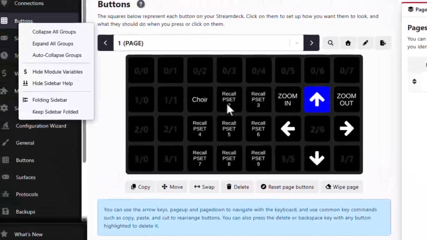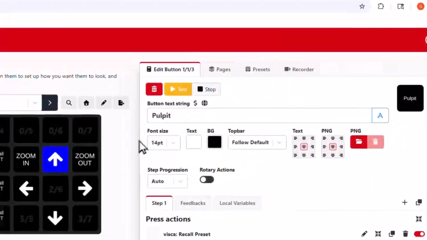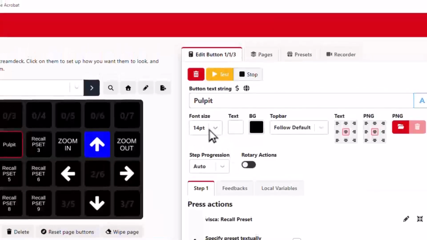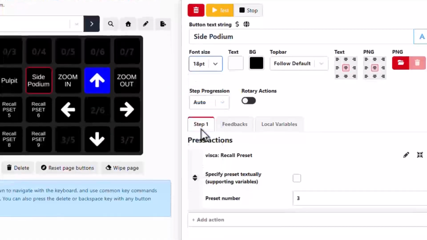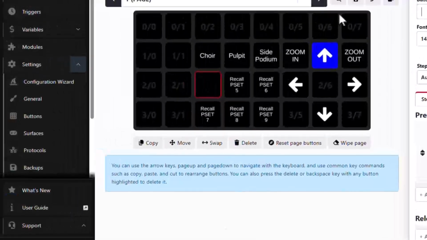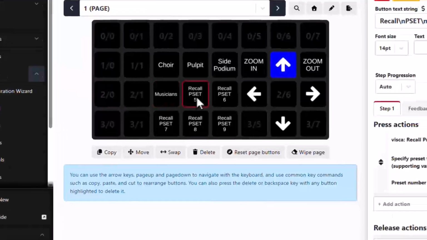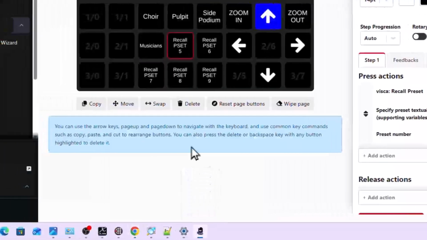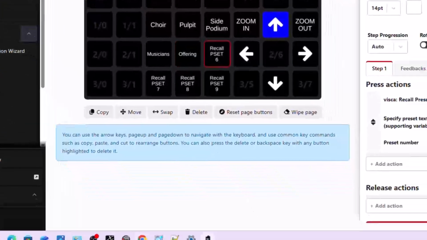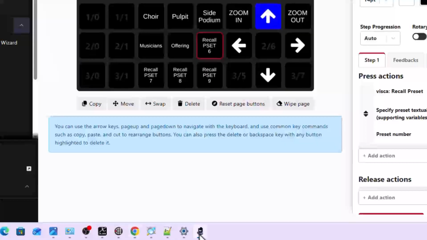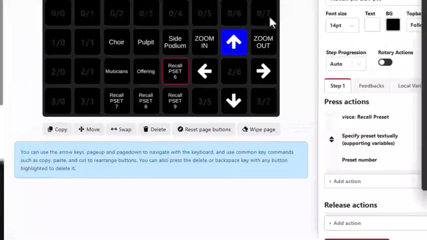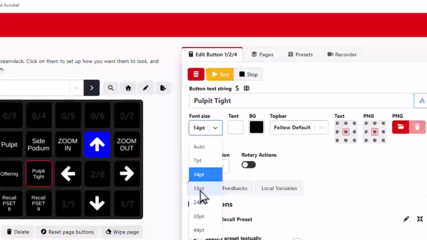We have pulpit for preset 2. Okay, so again, we're going to change our font size up to an 18. Okay, and then the next one is going to be the side podium. Okay, again, font size. Okay, the next one is musicians. This one, with the size of the word, we're not going to be able to change it up to an 18, so we'll leave it as it is. Next one's offering. And then the last one that we're going to use is the pulpit tight. And again, we're going to change this up to an 18.